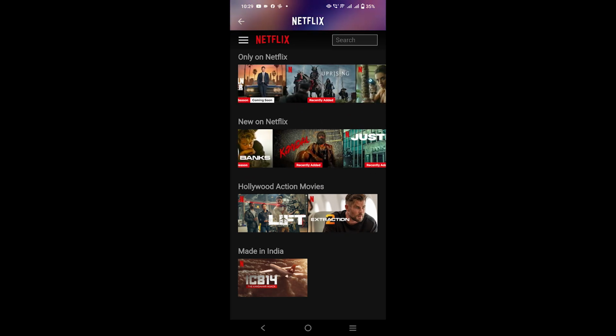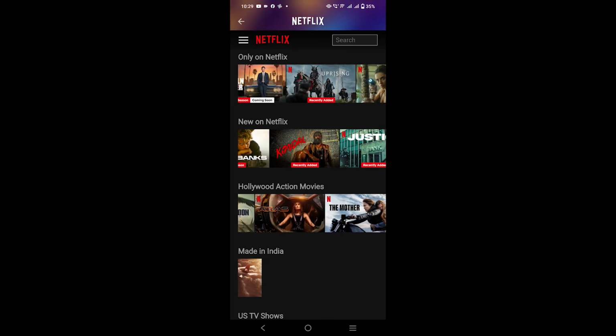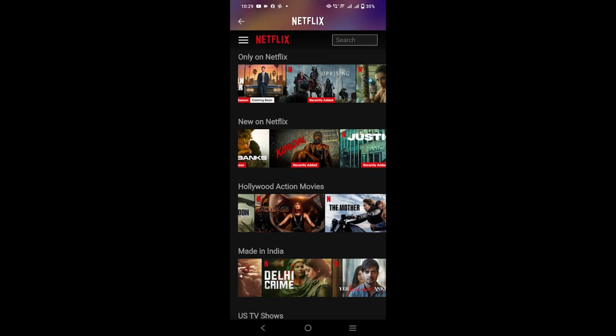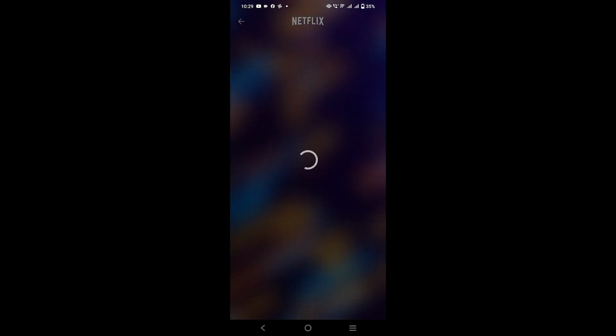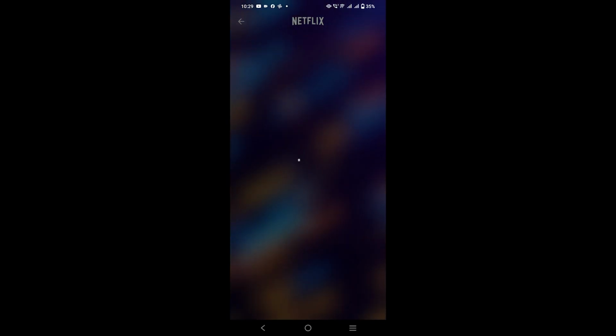Once signed in, you'll be able to browse Netflix. Choose any series or movies you want to watch, tap on it, and then tap Play. Now, you can enjoy watching Netflix while chatting with friends or syncing with others on Rave.